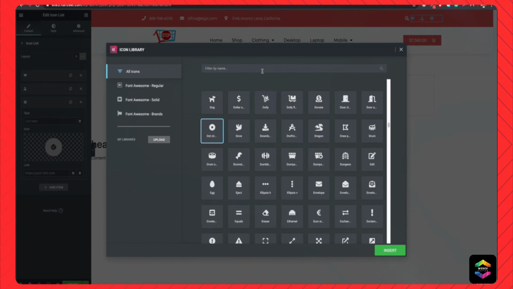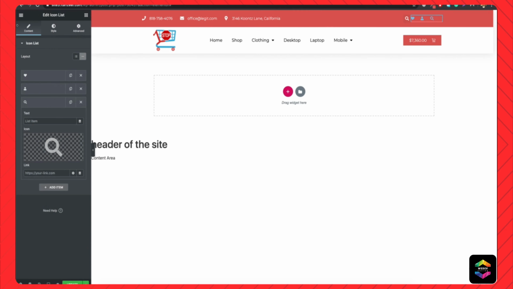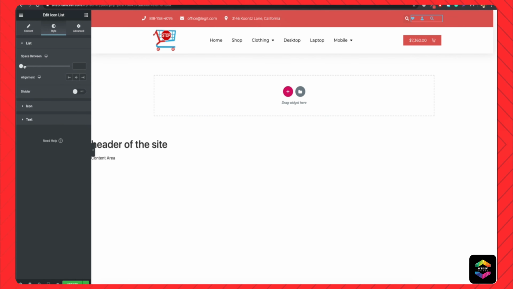So we have to click over here and look for the search, select this, and insert it. You can see this is right here. And now you can design it. For the space between, I'm going to keep it really very little.